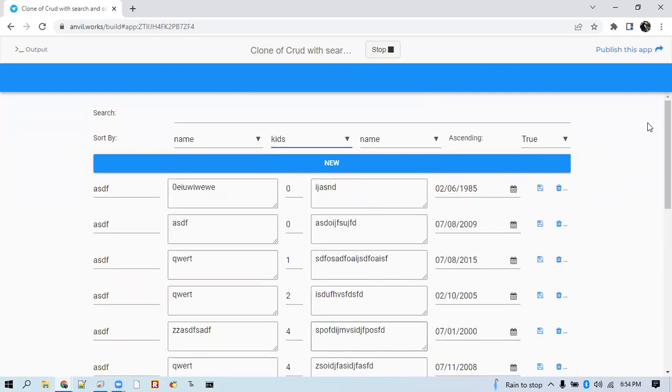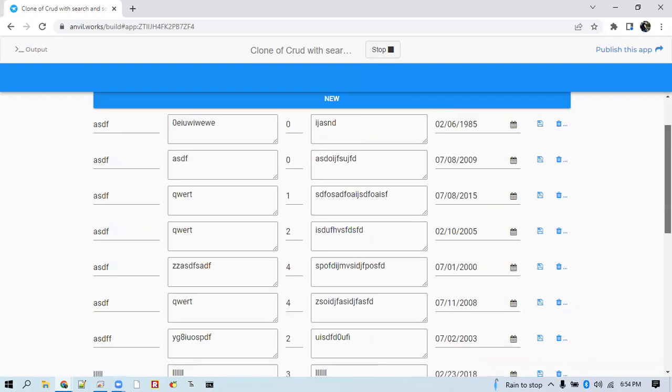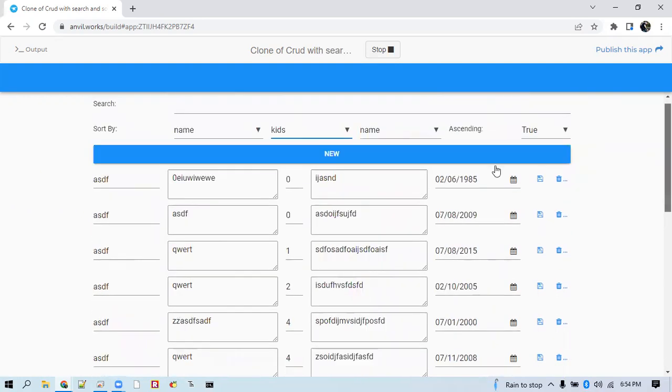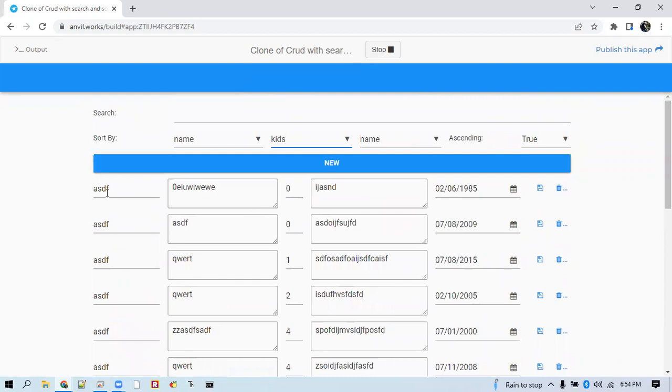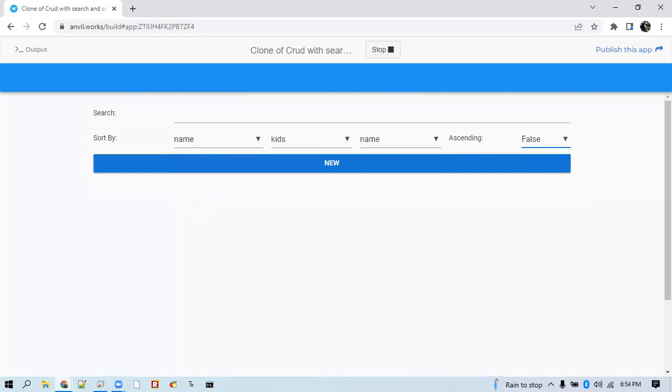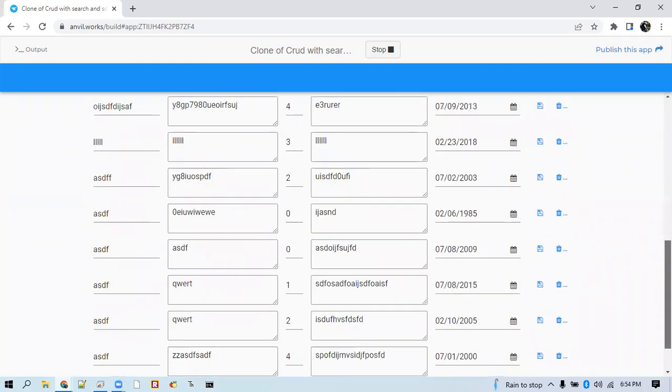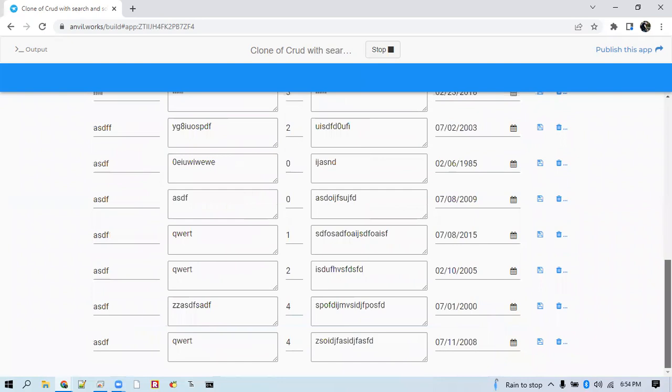kids' numbers. That's great. So we have all the ASDF first, and everything else is in alphabetical order according to name, and then when the same names are all listed together, those are sorted according to the kids column. That's working. And if we turn that backwards, that first column should be sorted backwards, and it is properly. Good, and everything is in proper order there.